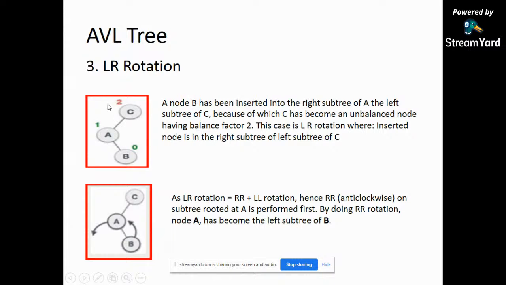Because of which C has become an unbalanced node having balance factor 2. This case is LR rotation where the inserted node is in the right subtree of the left subtree of C. As LR rotation is RR plus LL rotation, hence RR on the subtree rooted at A is performed first. By doing RR rotation, node A has become the left subtree of B. So here in LR or RL rotation, we have to perform two rotations. So the first rotation is RR. We have to make the tree from LR to LL.